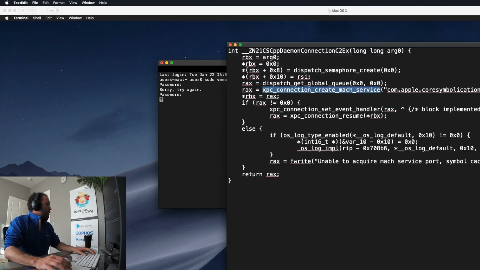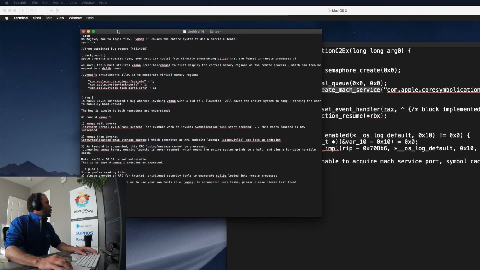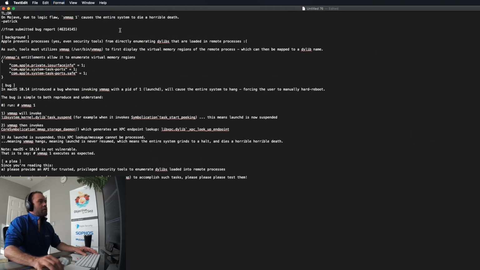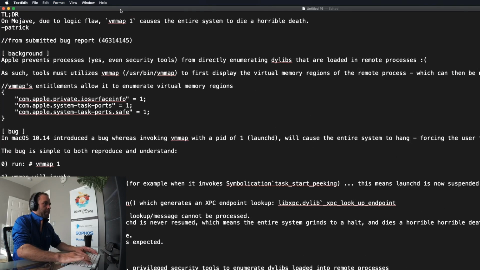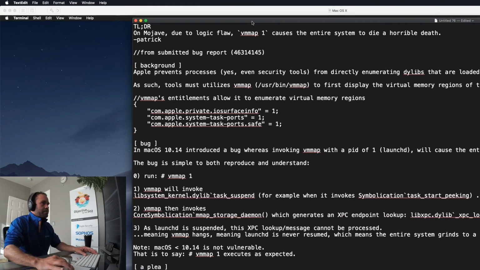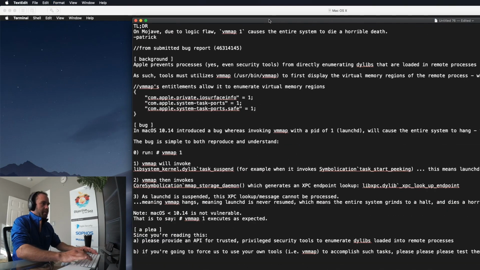Less than good. Exactly. So I have some notes about this bug that we will just go through. This is actually my bug report I submitted to Apple because I'm generally somewhat responsible.